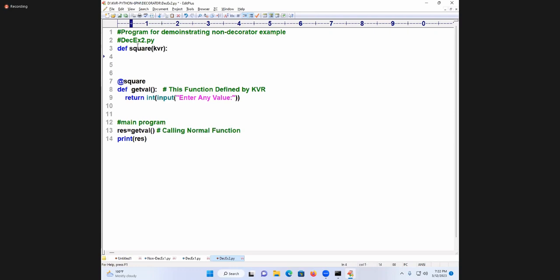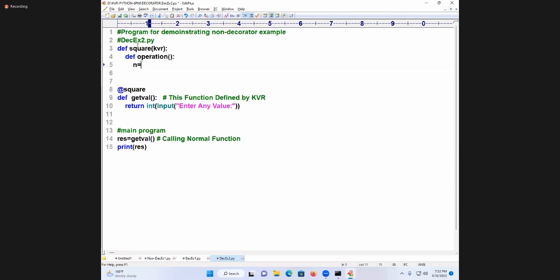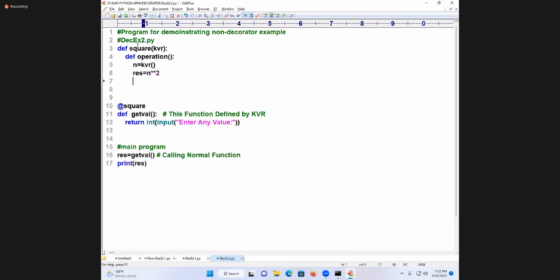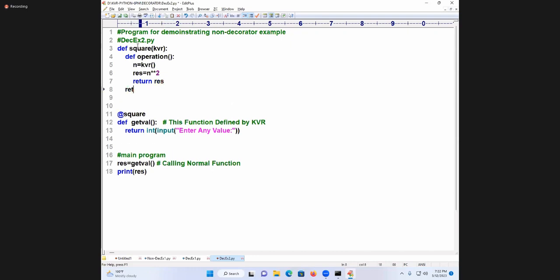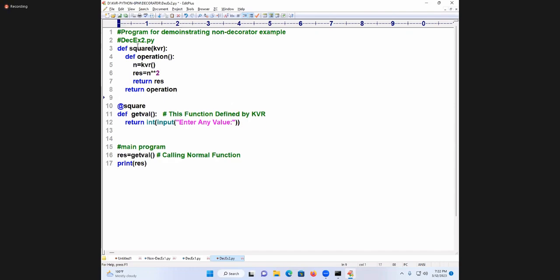Normal. As usual. DEF what? Operation. N is equal to what? KVR of. RES is equal to what? N star star 2. Return what? RES. Return of operation. That's all. How it is coming?